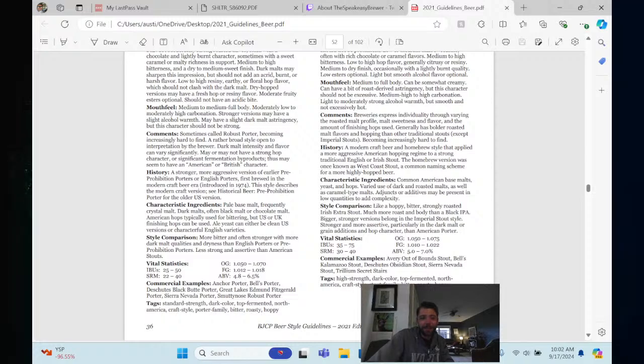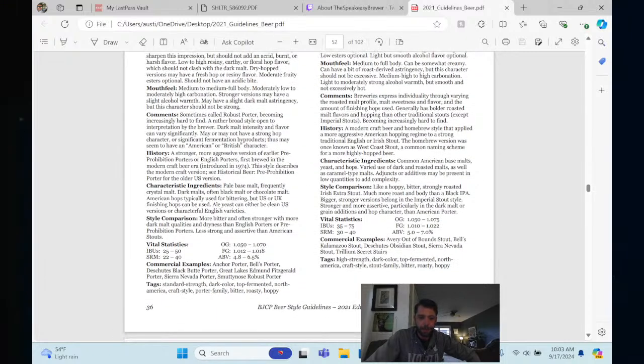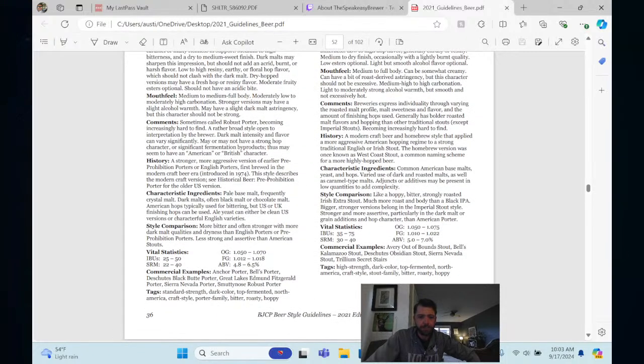Anyways, mouthfeel. Okay, medium to full body, can be somewhat creamy, can have a bit of roast-driven astringency, but this character should not be excessive. Medium to high carbonation, light to moderate strong alcohol warmth, but smooth and not excessively hot. Excessively hot. So no peppers? No, I'm joking. I don't even know what that means.